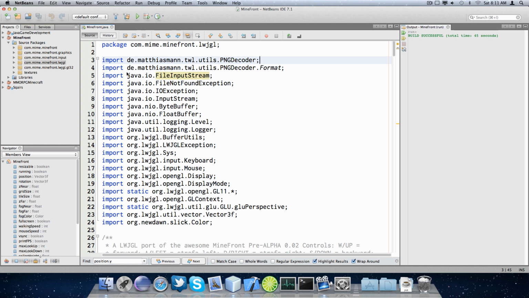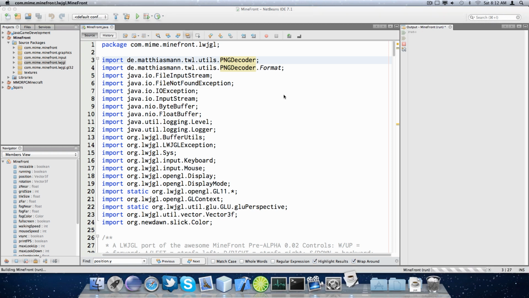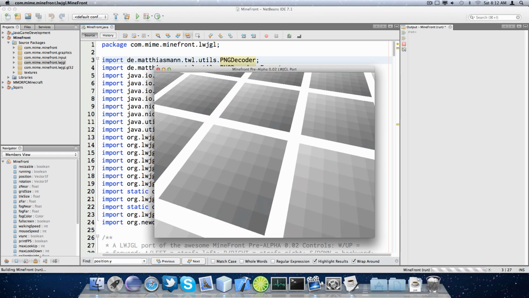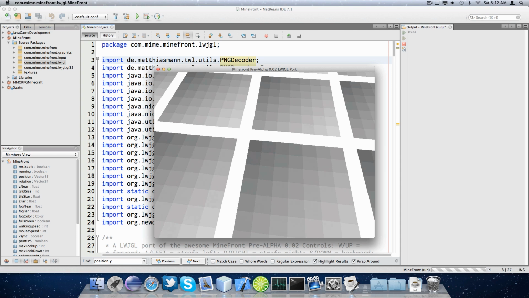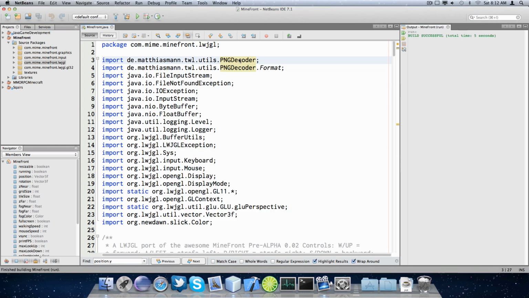Okay, the first thing you see up here is the PNG decoder from TWL. I used a different library to do this, you can Google it. For me, I found it easier to implement this linear texture filtering, so we don't have the blocky stuff. So that's why I use this.